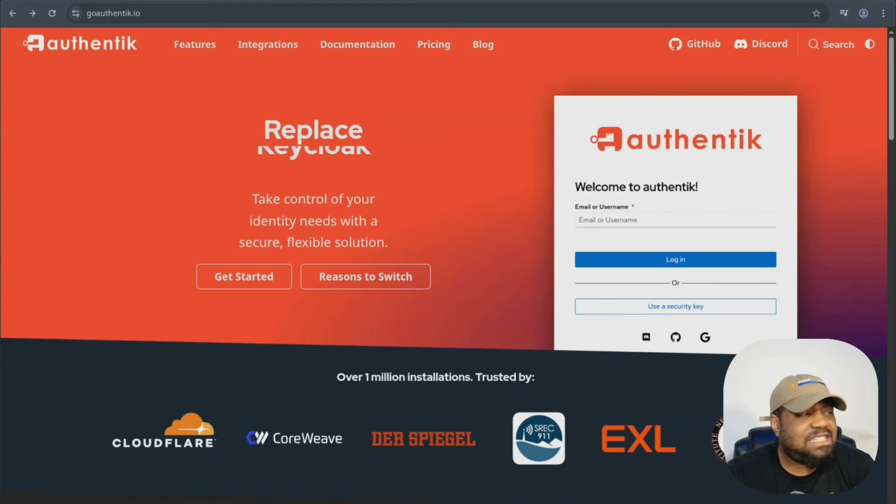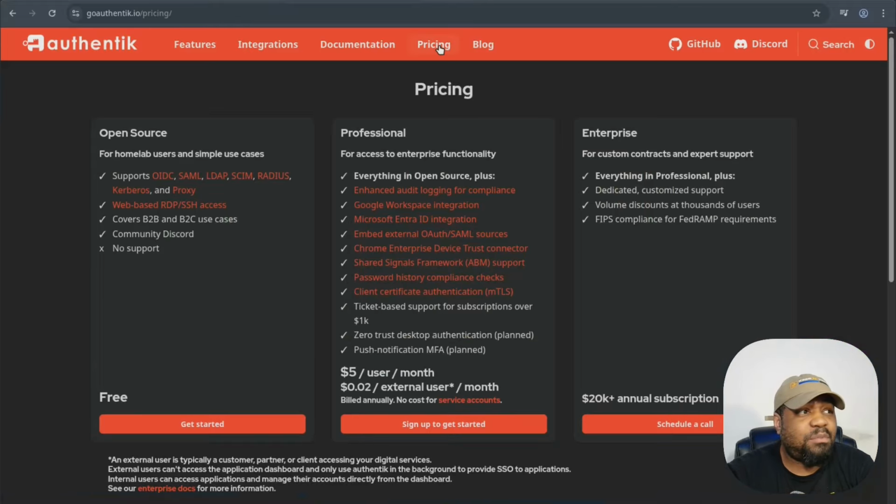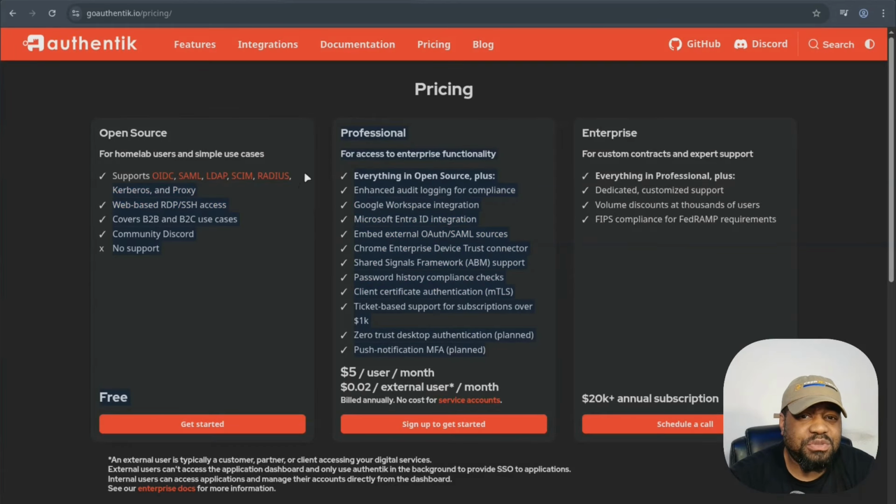Now, the website is goauthentik.io. And of course, I'll have the link down in the description of the video so you can get a little information about it. But if you click here on pricing, as you can see, it's open source. And so for home labbers, it has a lot of features for you to use. And one other thing I want to point out, it does support web-based RDP or SSH access, which is super dope, in my opinion. Now, they do have a professional version as well. I think it's $5 per user per month, and you get a little bit more features when it comes to it. But the open source version, if you just have a home lab, it should be all you need.